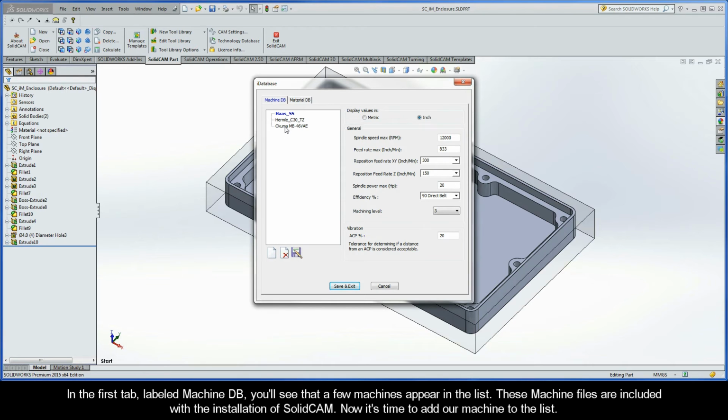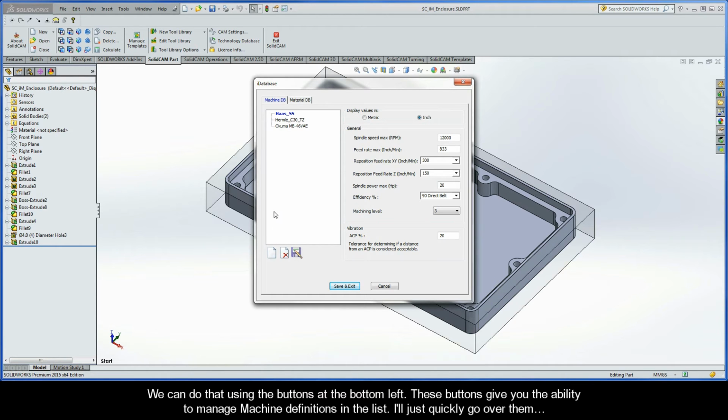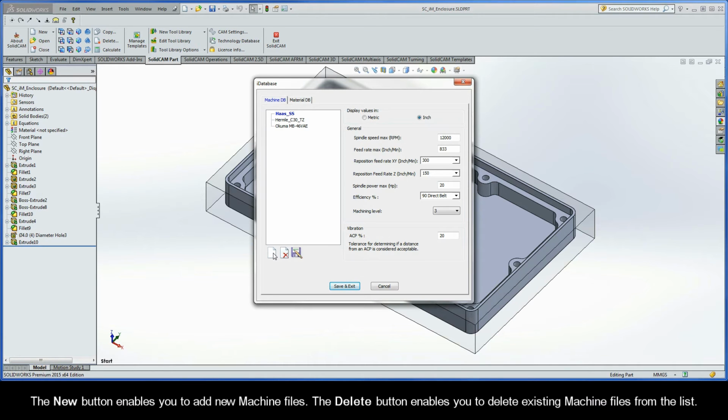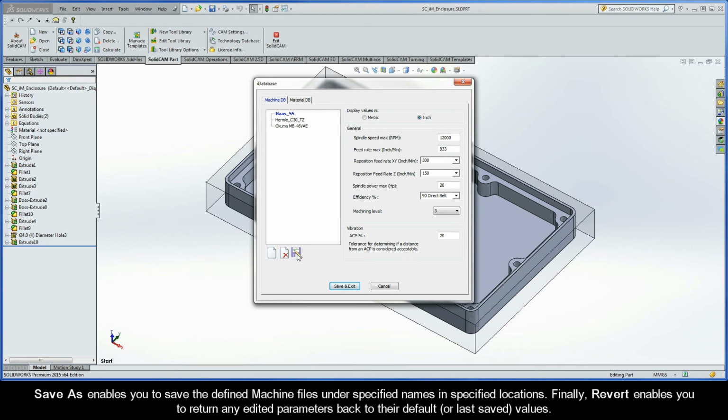Now it's time to add our machine to the list. And we can do that using the buttons at the bottom left. These buttons give you the ability to manage machine definitions in the list. I'll just quickly go over them. The New button enables you to add new machine files. The Delete button enables you to delete existing machine files from the list. Save As enables you to save the defined machine files under specified names in specified locations. And finally, Revert enables you to return any edited parameters back to their default or last saved values.